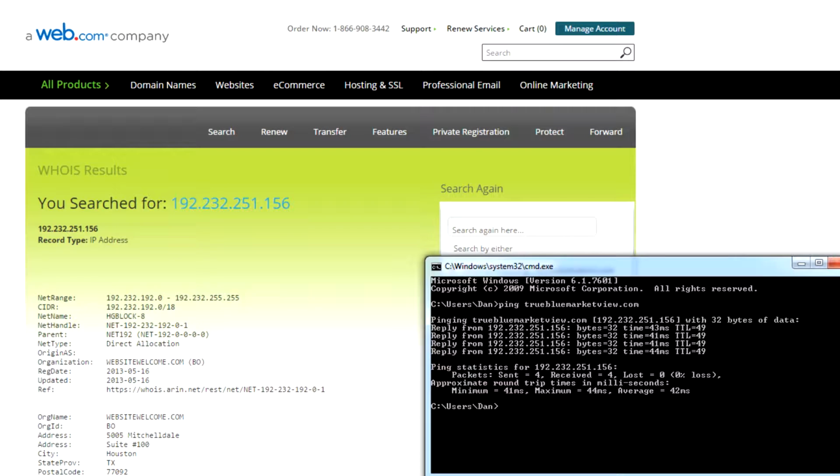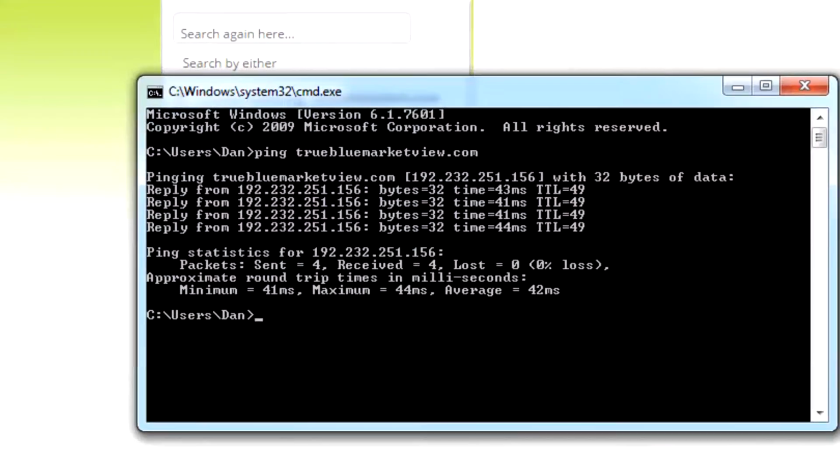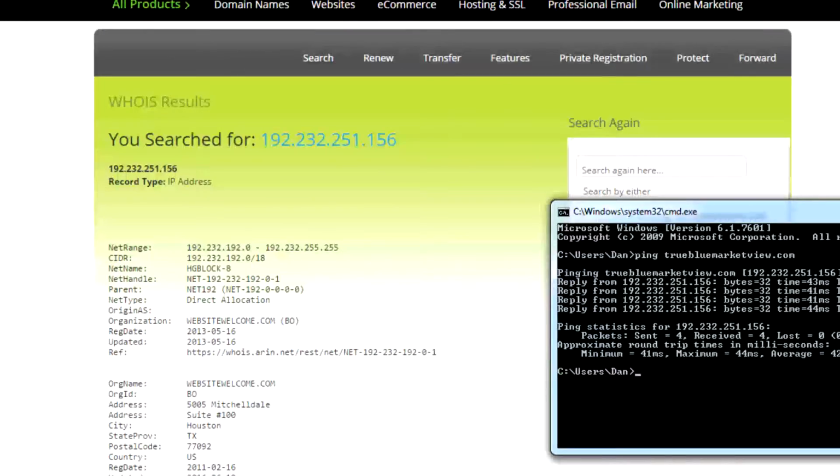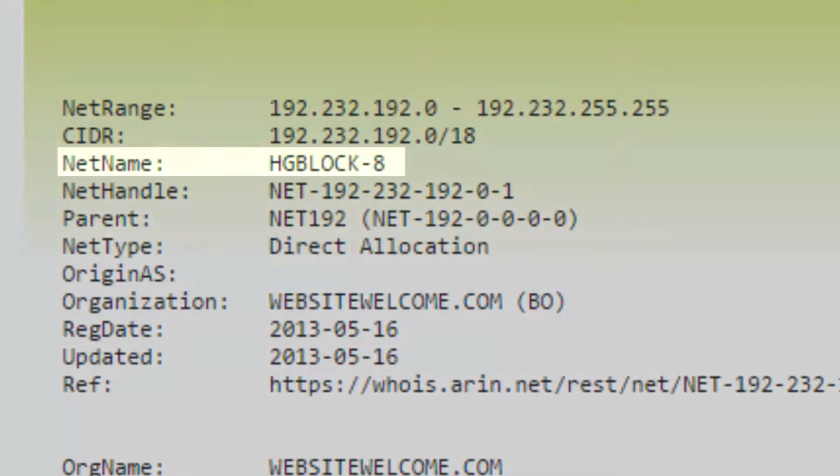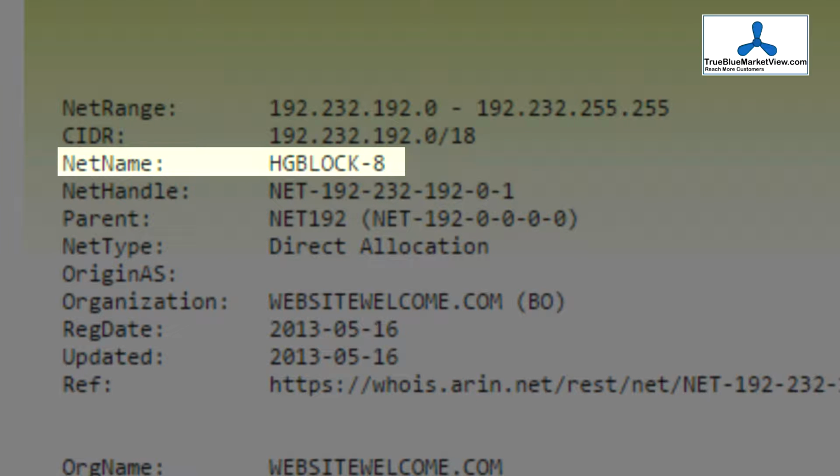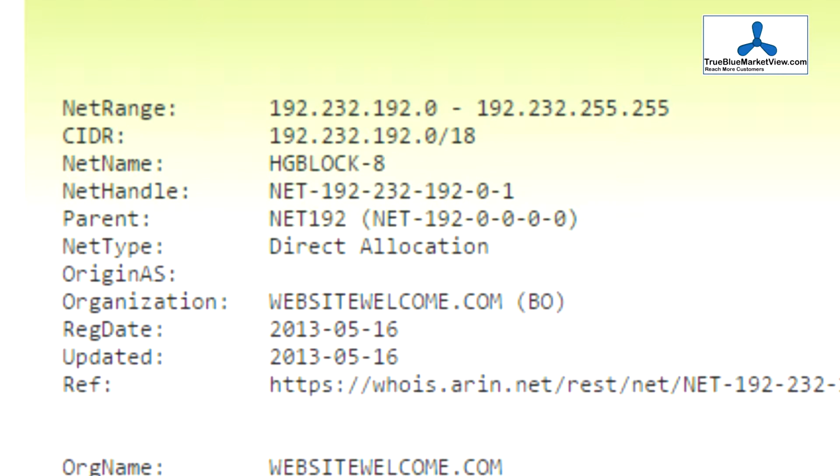So if we ping truebluemarketview.com, we see what IP address that resolves to, which is currently 192.232.251.156. And if you look up who owns that IP, you'll see that the net name is HGBlock-8. And I can tell you that that's HostGator simply because my current web host is HostGator.